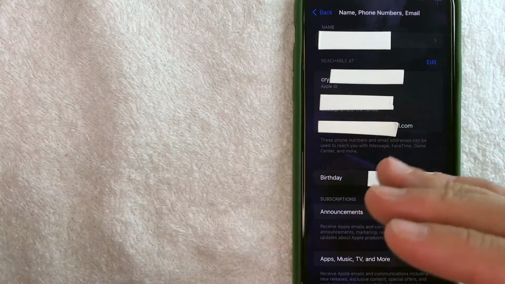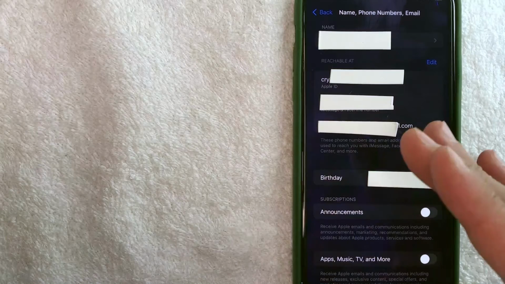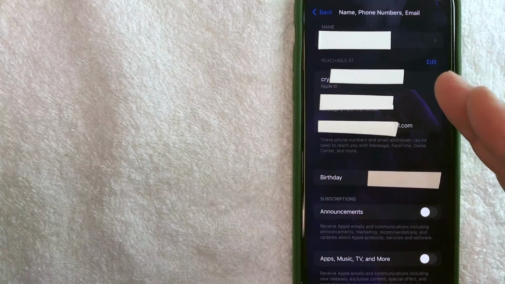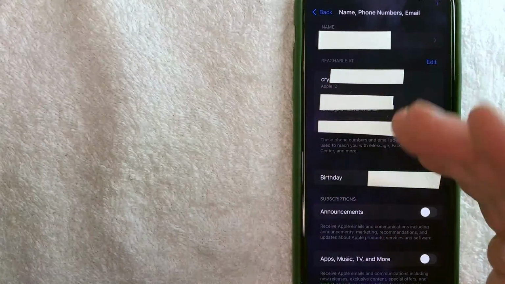So there you have it, guys. If you're looking to change the email that's associated with your Apple ID, that's the easiest way I know how to do it. If you know an easier way, be sure to leave a comment below. Let the rest of us know how you did it.